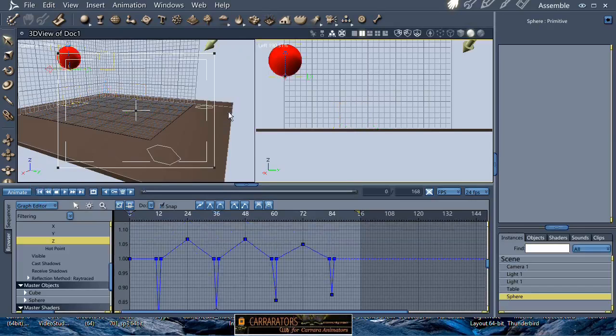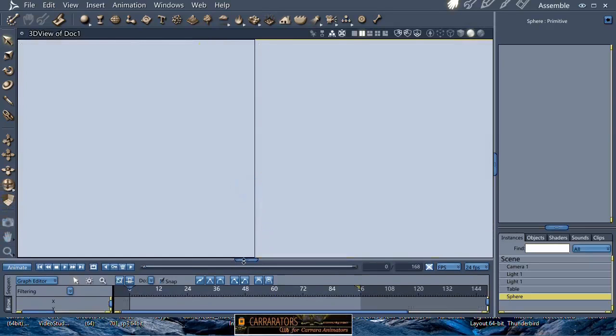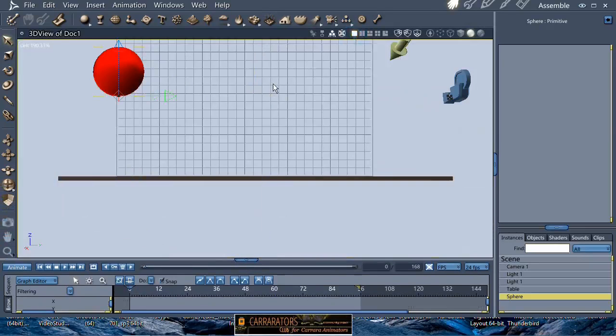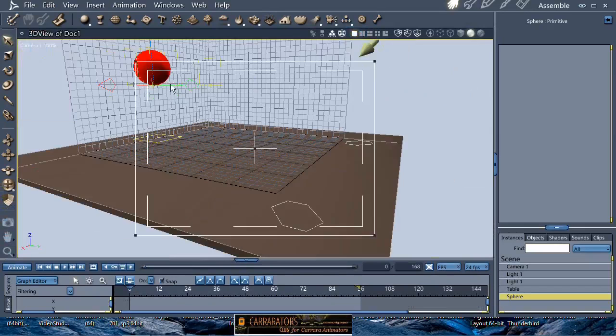So let's go back out here. Go to the full view. Whoops, and we'll switch to the camera view and run the animation. Okay, that's not too bad. Although I do want to go.